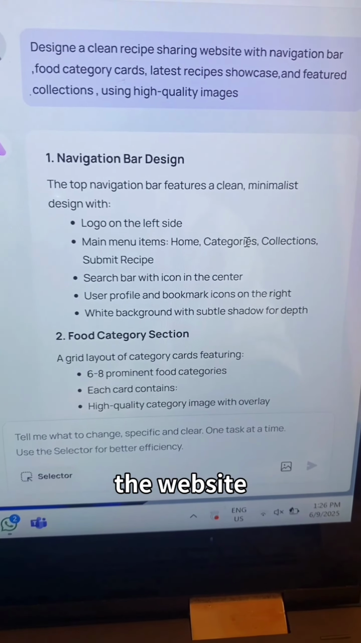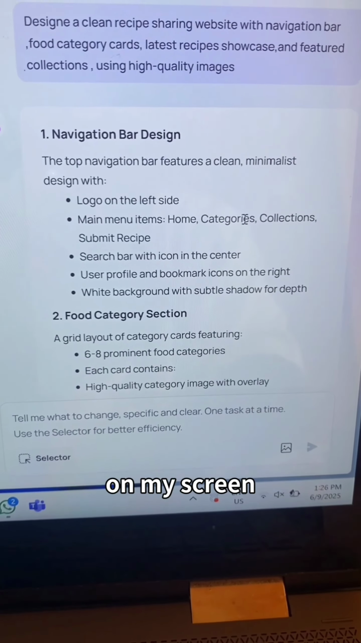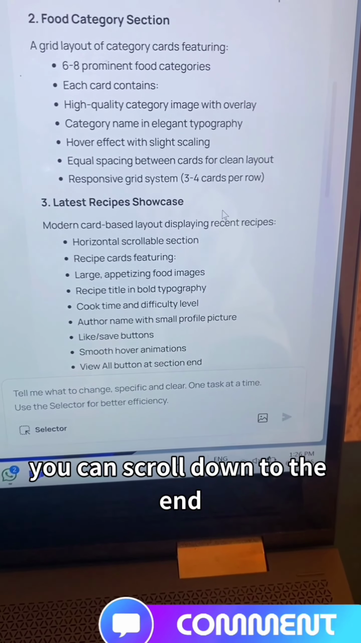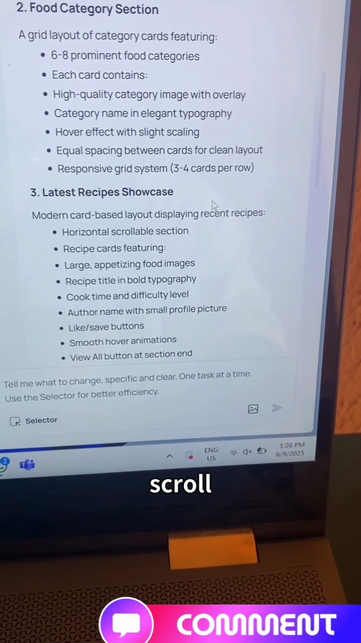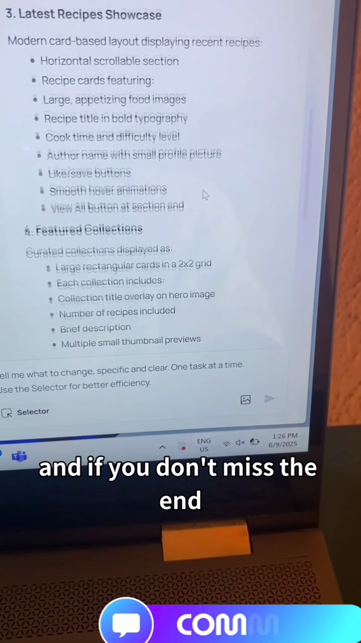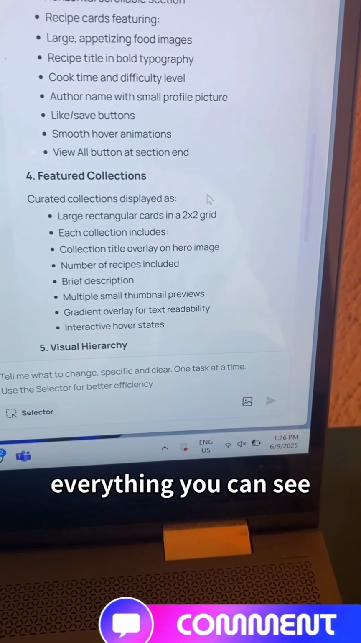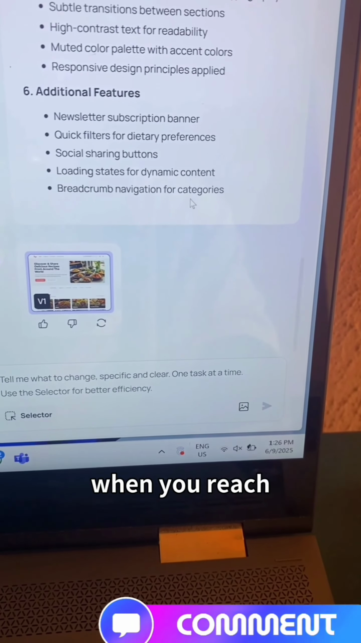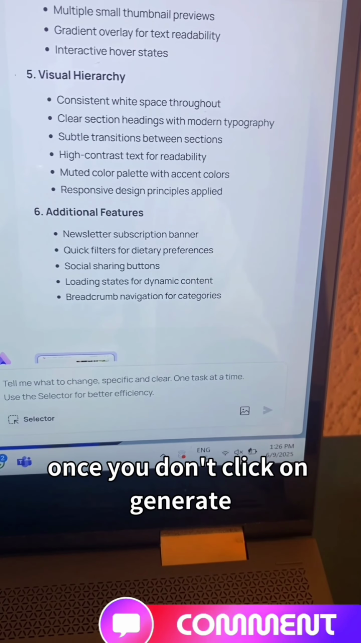So the preview of the website will look like this. As you can see on my screen now, the preview of the website is this. Then you can scroll down to the end. I haven't scrolled to the end now, but you will scroll to the end. When you reach the end, click on generate. Once you click on generate, wait for it to load.